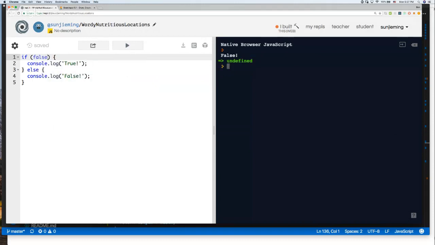I put false, we get false that prints out over here. Okay. So there's a truthiness or a falsiness inherent in every value that we have in JavaScript. So what happens if we don't put true or false inside of the parentheses here? The program will try to make sense of it. It'll try to make sense of whatever value we put in the parentheses.